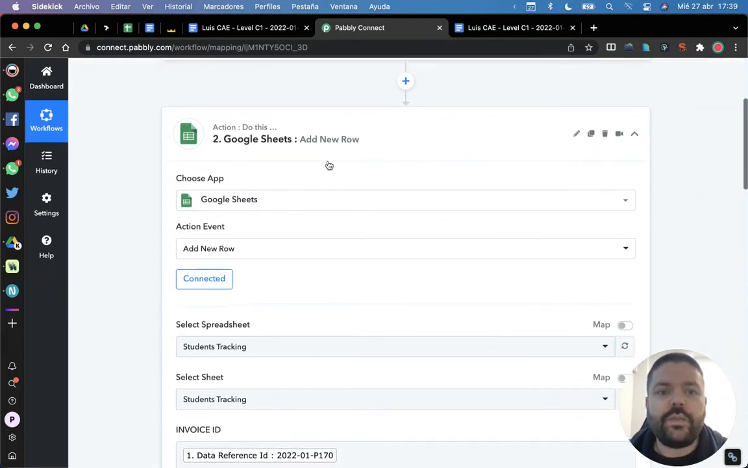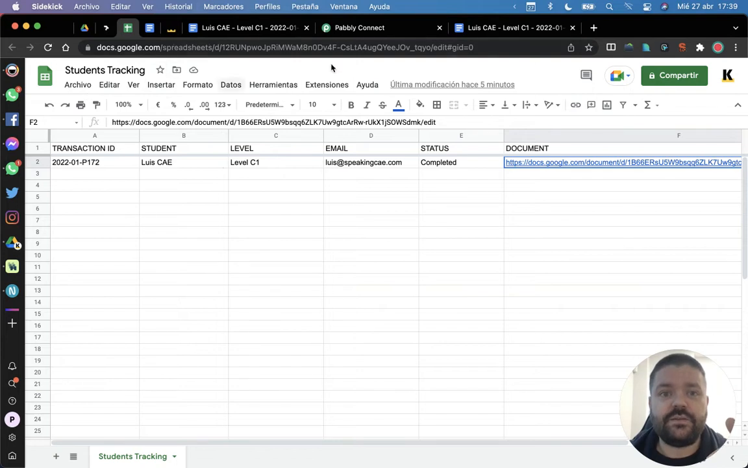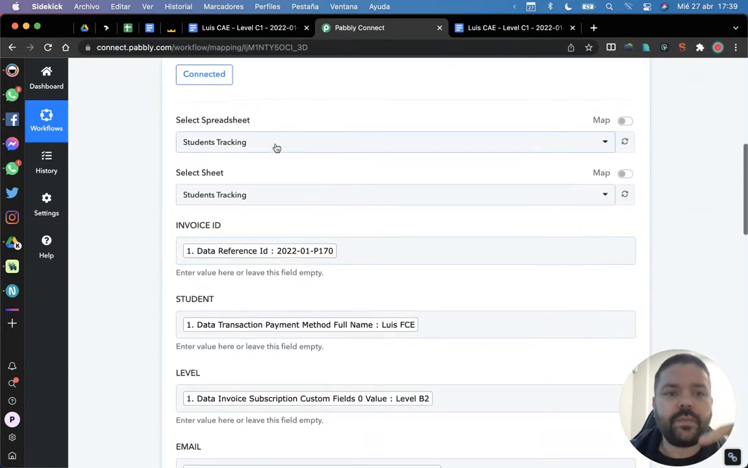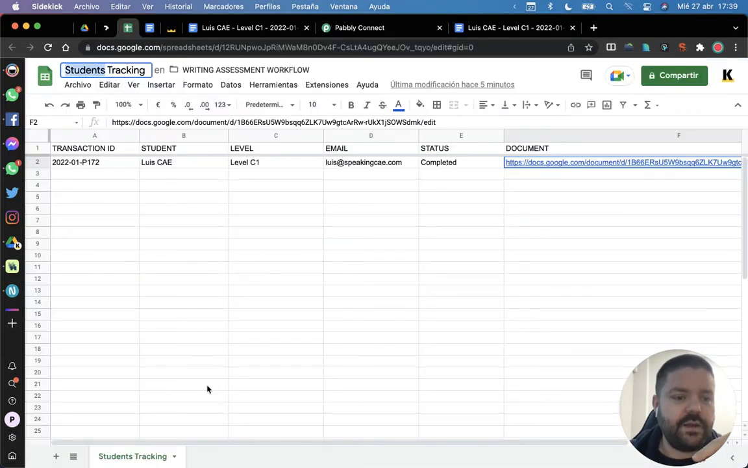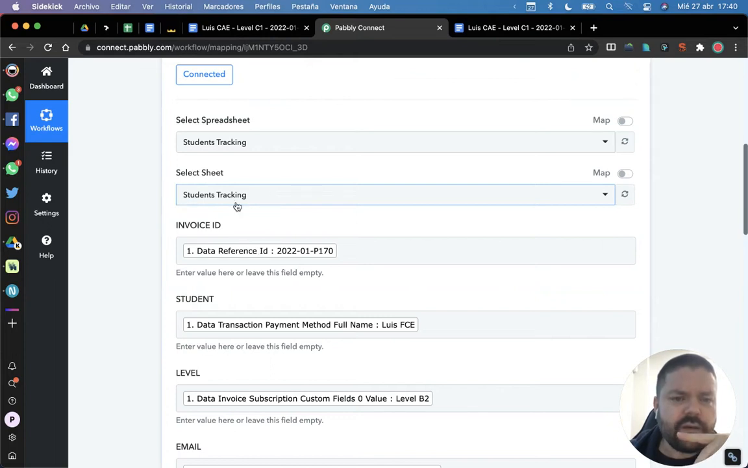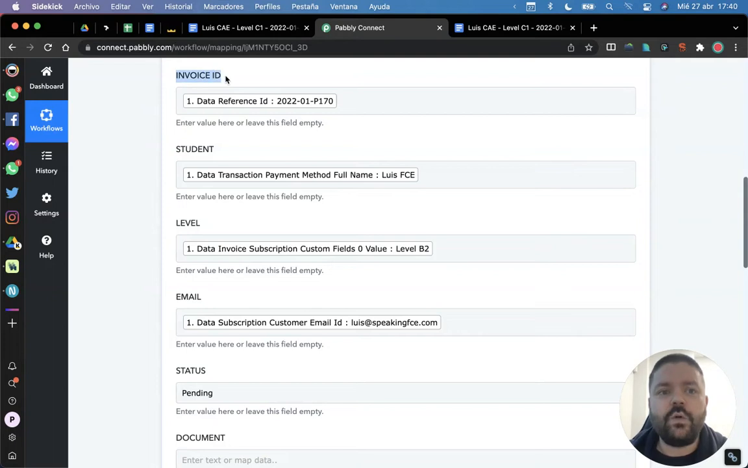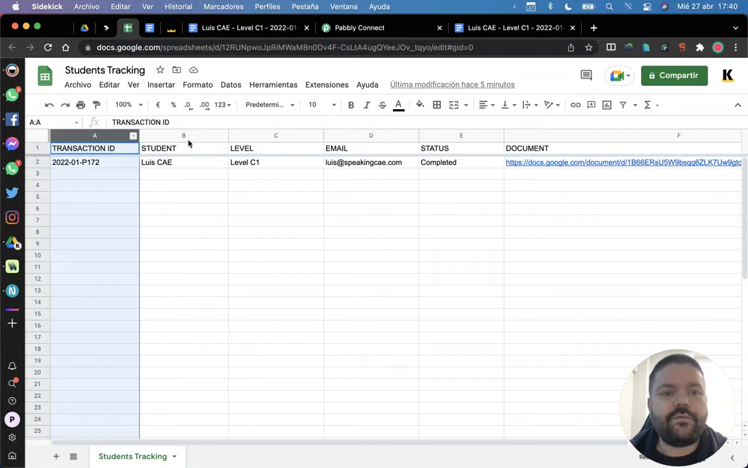So the next step is adding a new row to this spreadsheet. We choose Google Sheets, the action event, add new row. And here we select the spreadsheet, which is students tracking, and the tab of the spreadsheet. In this case, I've just named it the same, and that's why you see the same name here. What this does is get all the different columns: the invoice ID, the student, and so on, from here.